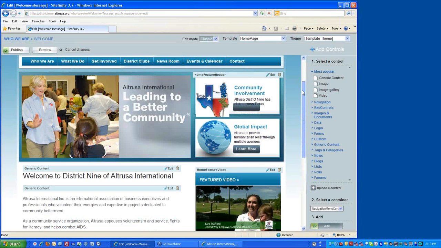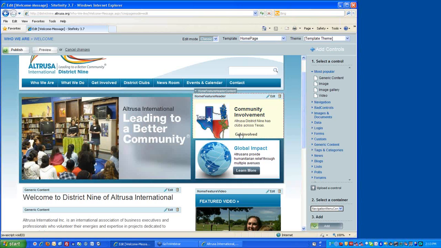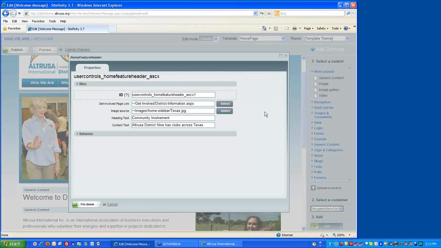Moving to the right side of the home page, normally it would be a lot of work to try to get, for example, the Texas logo and the community involvement and the button and everything else to look right on a page. What we've done for you is created a widget that is called the Home Feature Header, and once you hit edit on that, it's a simple fill-in-the-blanks approach.